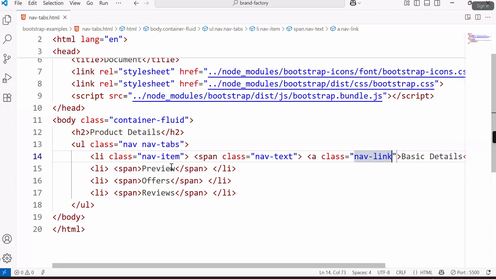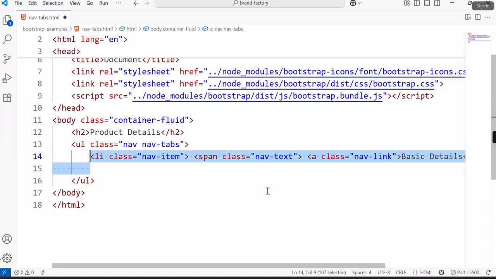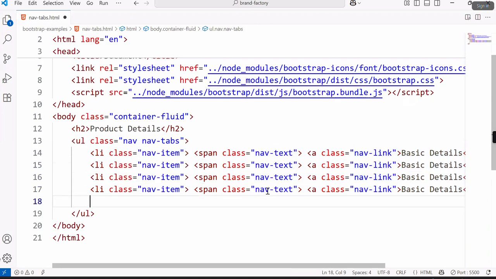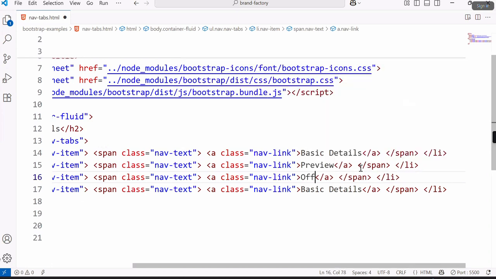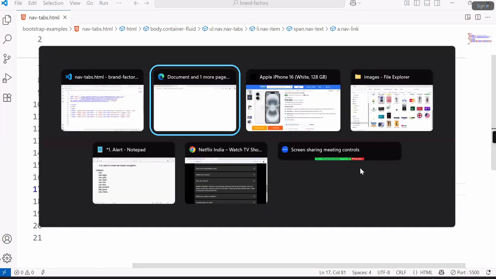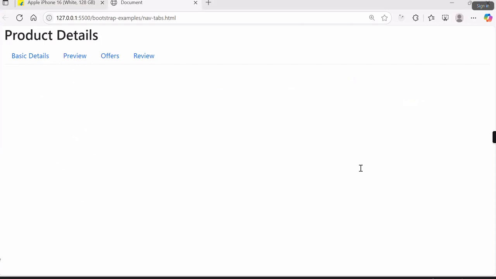That means here this word. So the same I will use everywhere. I will copy this. This is having basic details. This is having preview. This is having offers. And this is having reviews. So reviews we are having. And you see, it will show like this.